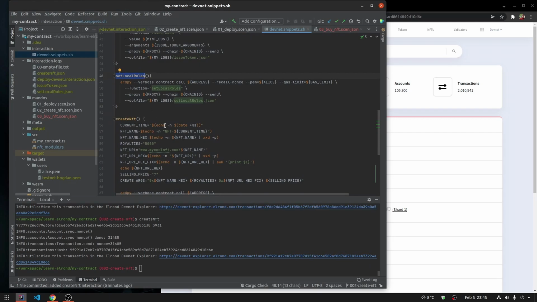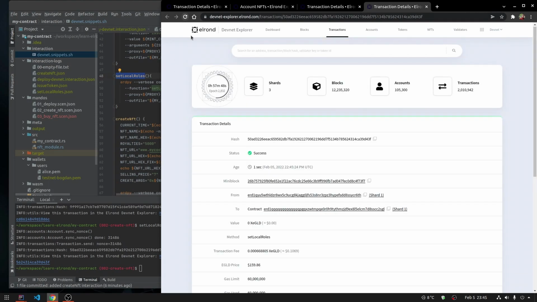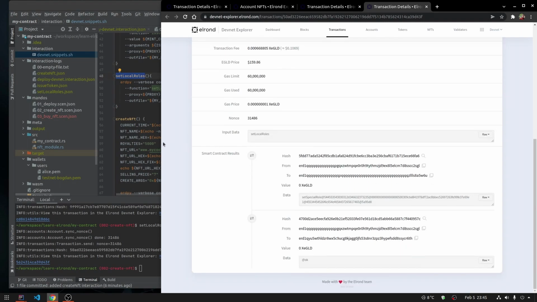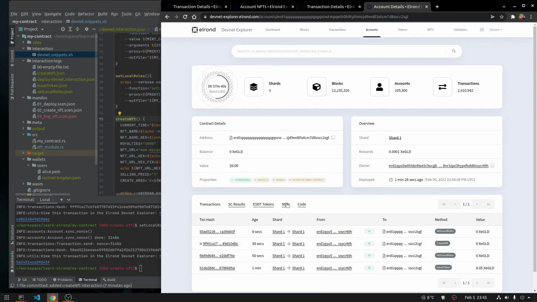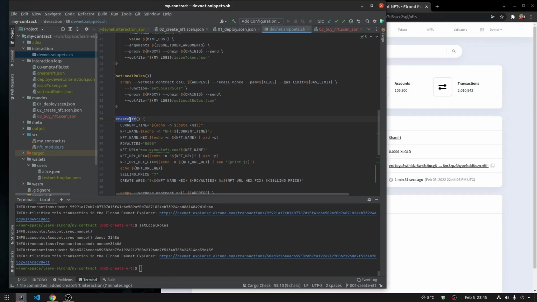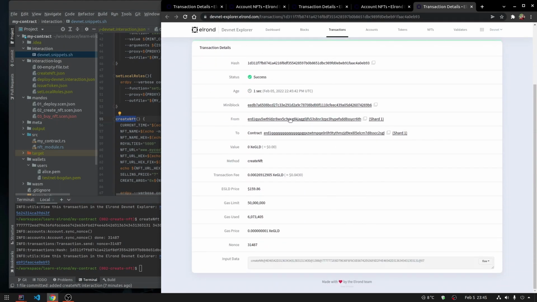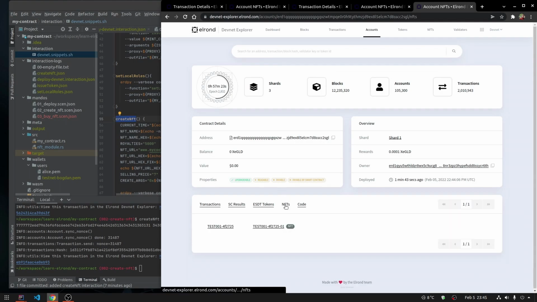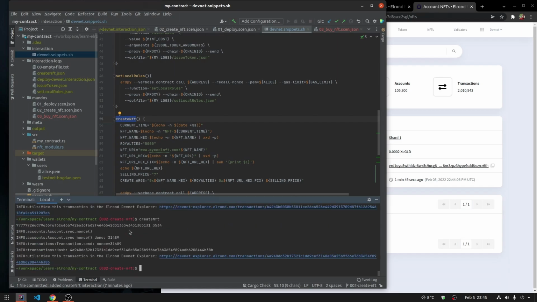Set roles. Forgot about this. Set the roles. Pending. Success. We do have the roles. So now, if we go to the contract, there are no NFTs here. And let's create the NFT. Success. So one NFT. Let's just create a bunch of them. 2, 3, 4. So we should have 4 NFTs.